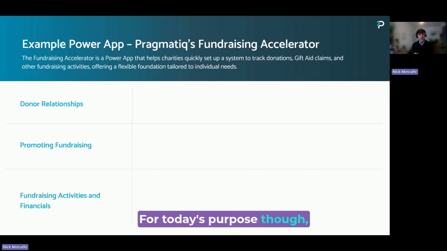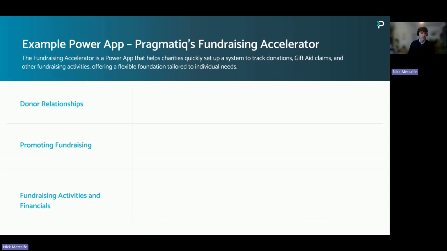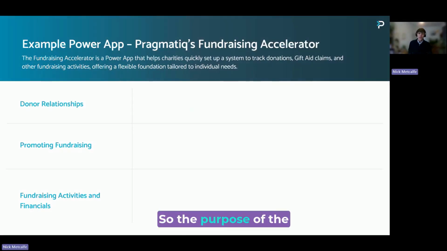For today's purpose, though, it's a good example of what we can do with Power Apps. It's at the more complex end of the spectrum, the more comprehensive end, covering lots of different end-to-end processes. So it should really show you what you can achieve with a well-designed app. The purpose of the fundraising app accelerator is to support the core fundraising processes. These cover three main areas: donor relationships, promoting fundraising, and fundraising activities and financials.